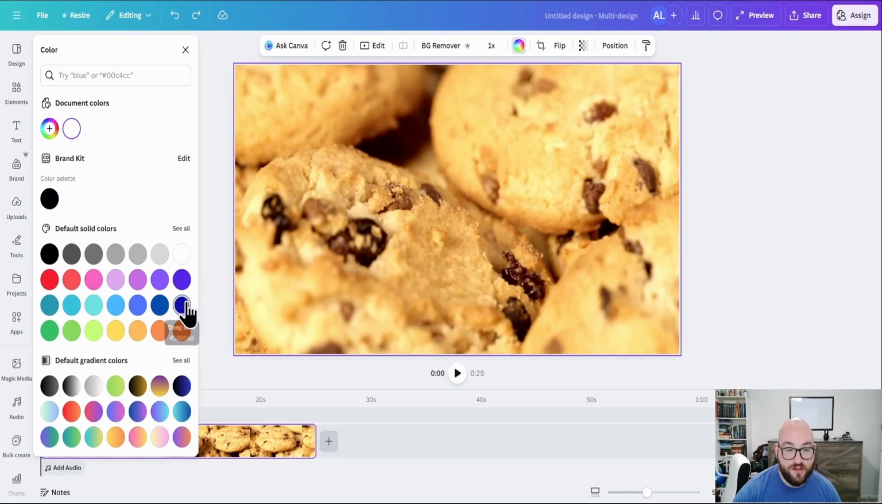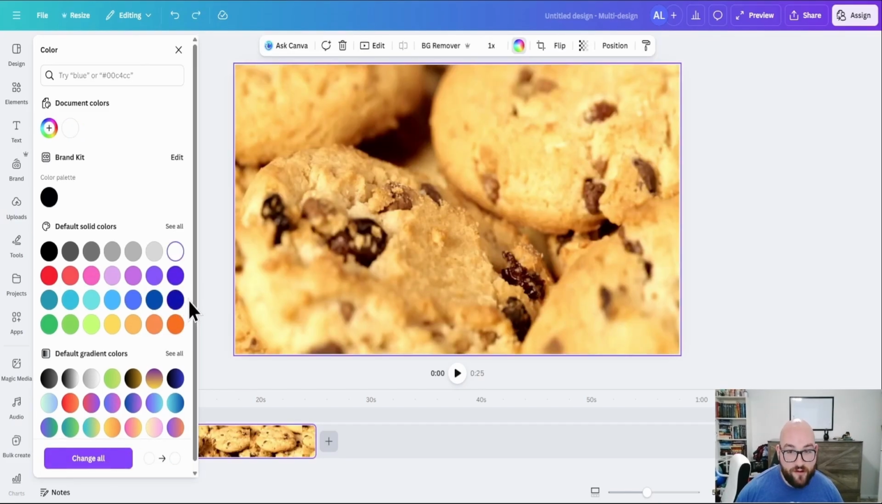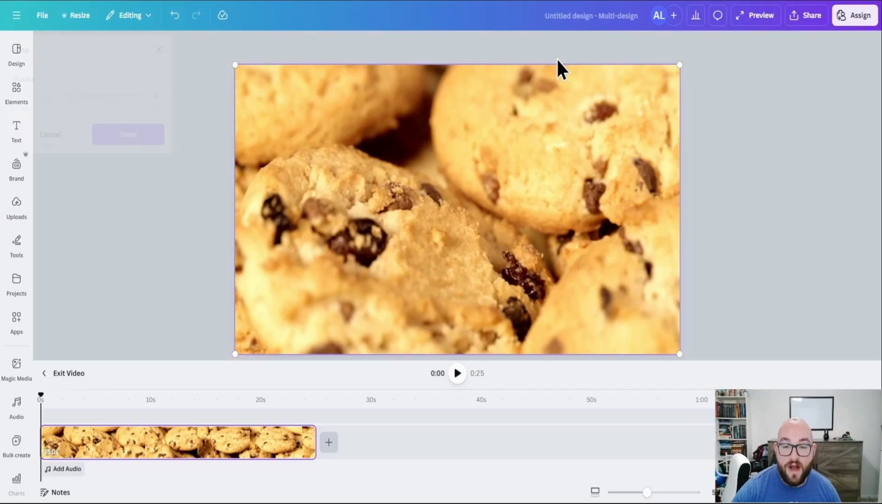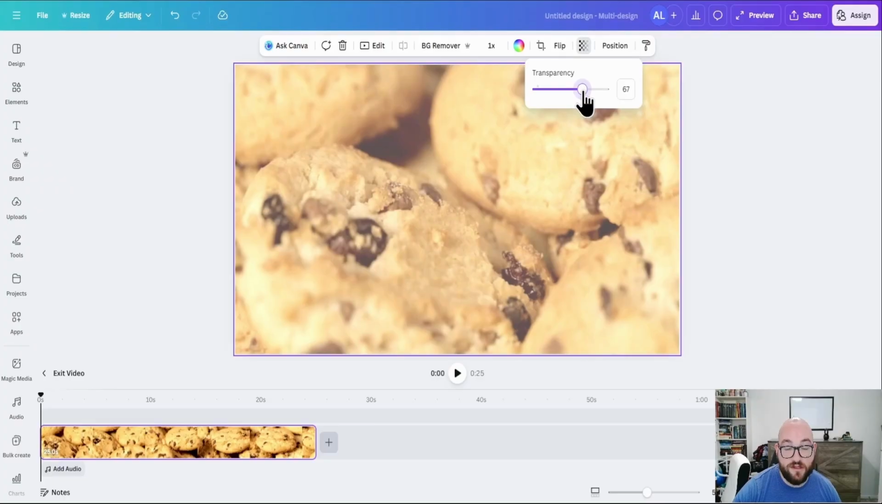Now, what you can also do is if you have a talking head video, you can change the background, but when we do it this way, it's just going to change the whole thing because there's no background. The background is the video. You can also crop the video, so if you don't want to see a certain part of it, you can rotate it, and you can change the transparency. So let's say you have one video on top of another, or you have something that you don't want as prominent in the foreground or the background, you can change it like that.